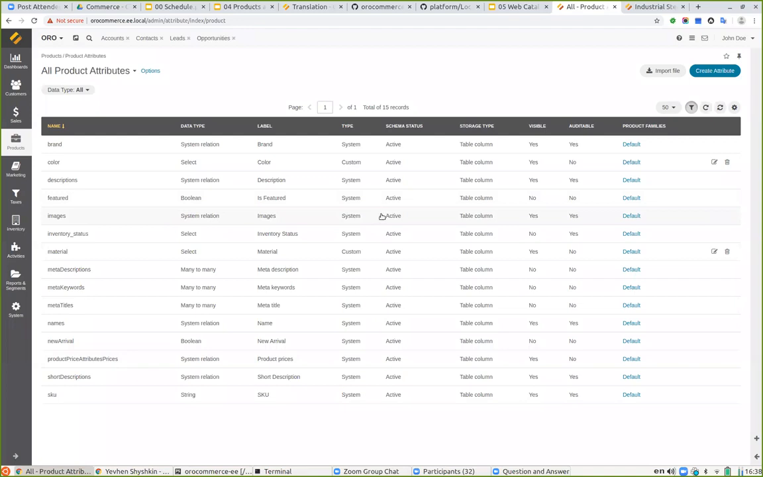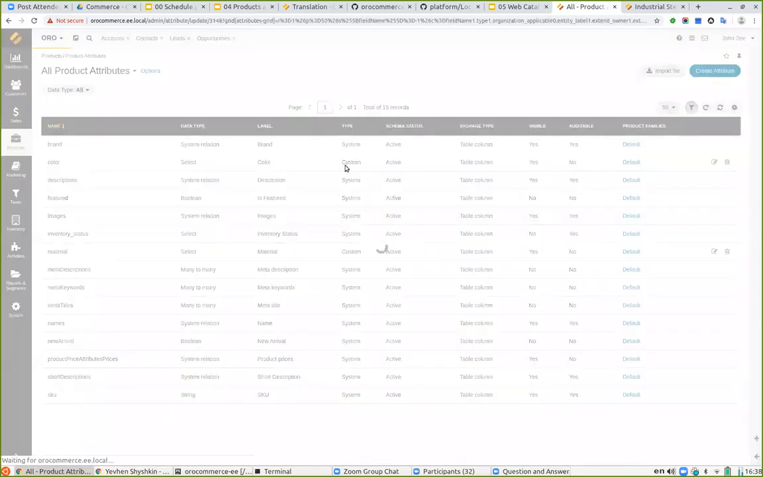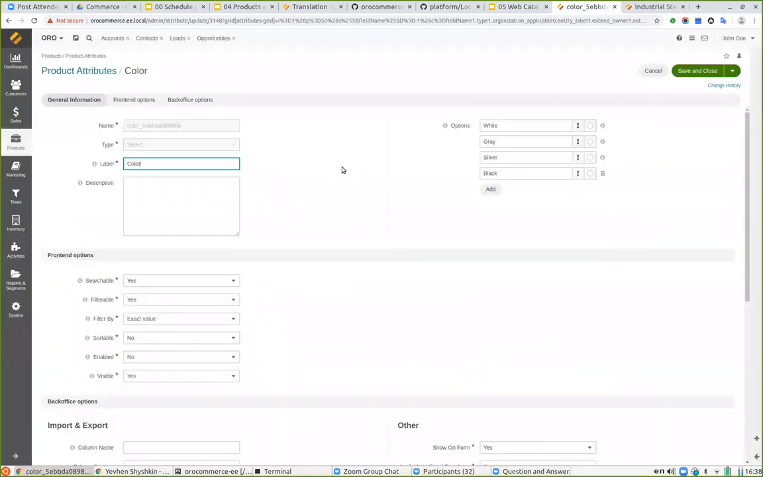Most of them are system, but I have added manually two of them as custom. This is the color and the material, which were used for our configurable products, and let's have a look at them. So this is the attribute with the type select, because I have created it like that. And here we can see the standard options. For example, in our case, we have colors: white, gray, silver, and black.